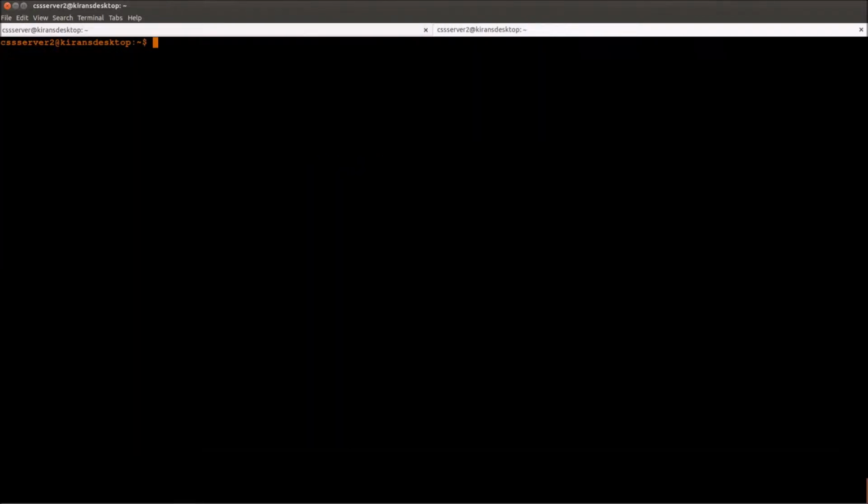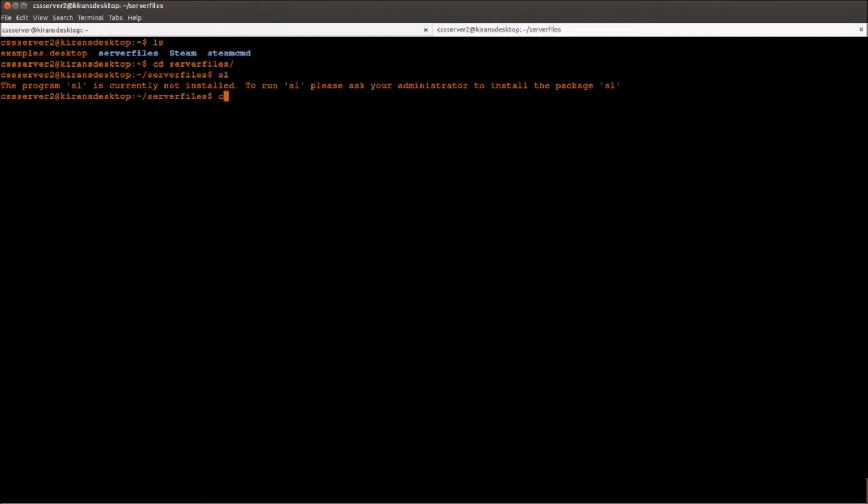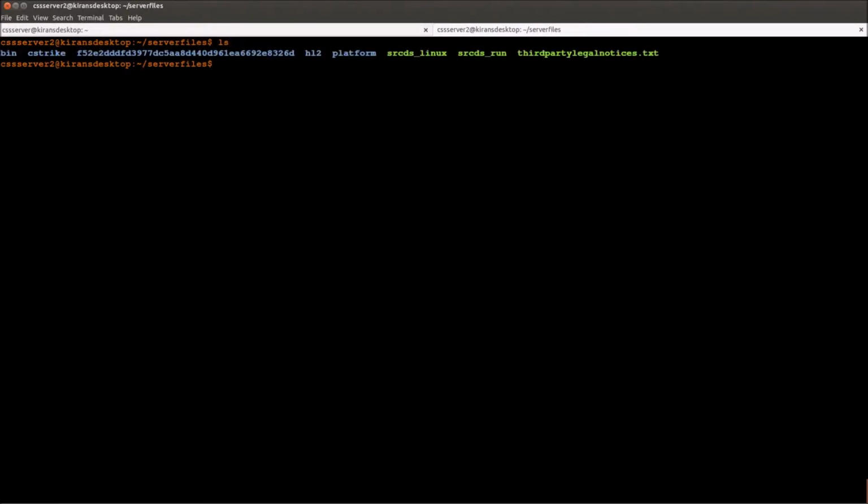Go back a directory, and as you can see, it created the server files from before. So change your directory to server files, and it created all the necessary files and folders that we need to run our server. So to run the server, you would do ./srcds_run, this is again a bash script. We're just executing the bash script, and you do -console -game cstrike -port, and remember that port that we forwarded earlier, 27015.